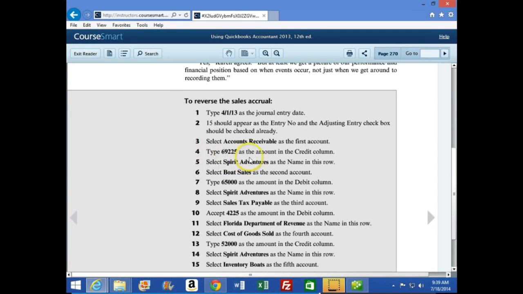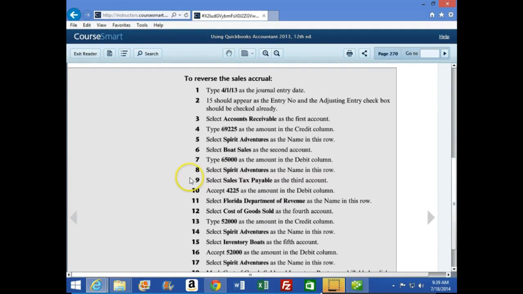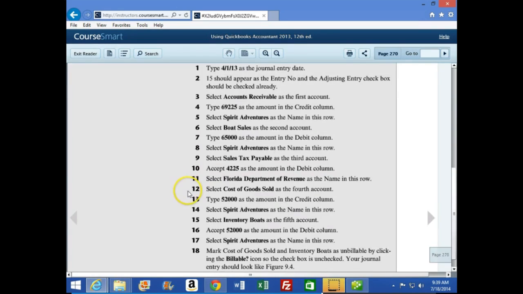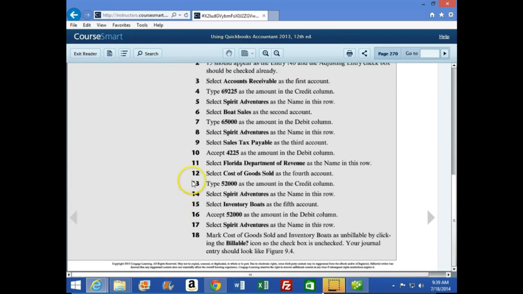Type 69225 in the credit column. So make sure it's in the credit column. Select Spirit Adventures, and then select the boat sales, and that's 65,000. Then select Spirit Adventures, and then select the sales tax, which we're going to reverse was 4225. Select the Florida Department of Revenue, then cost of goods sold 52,000, Spirit Adventures, and then inventory boats, and make it unbillable. So I'm going to go through those steps here.